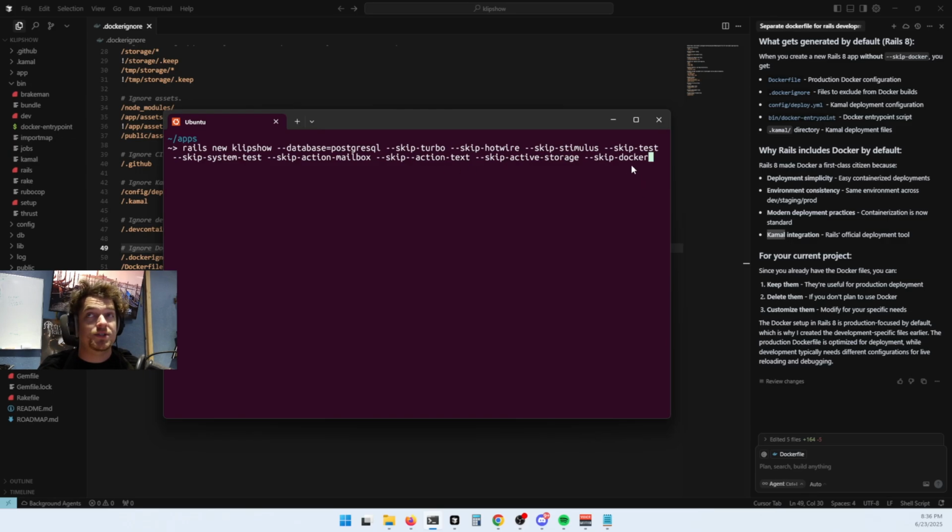We are including this skip Docker flag here, but we are going to use Docker in our development environment. By default, Rails will have a production Dockerfile set up for deployments using their official deployment tool. We're not going to use that, most likely. And if we do, we'll pivot back to it. But for now, we'll keep things simple by not having it included by default.